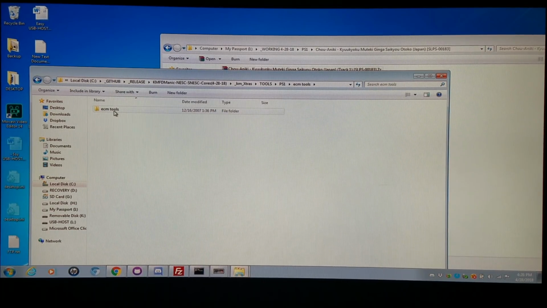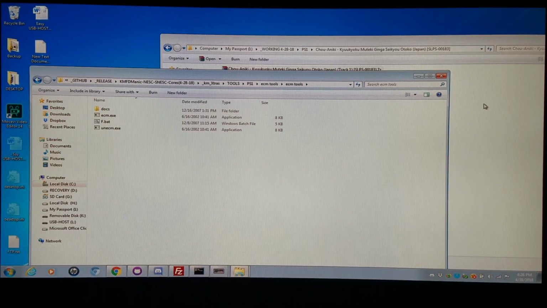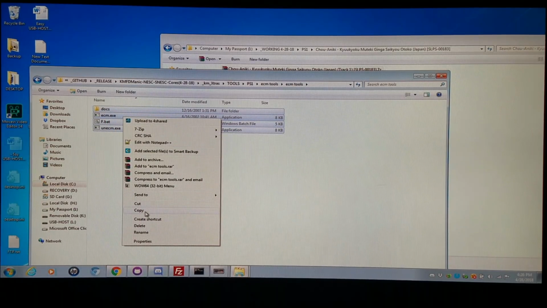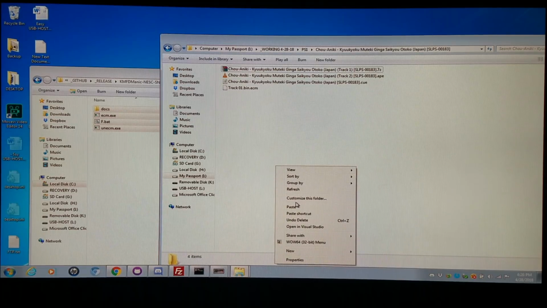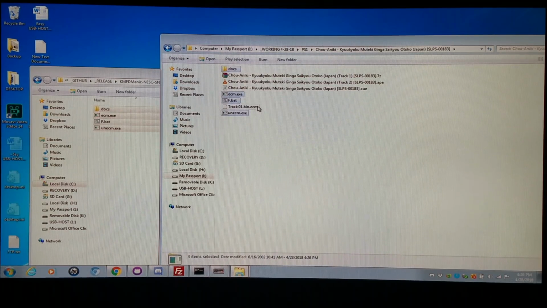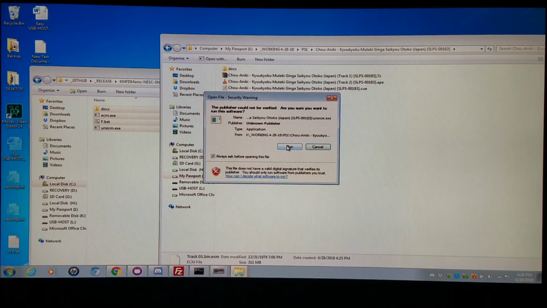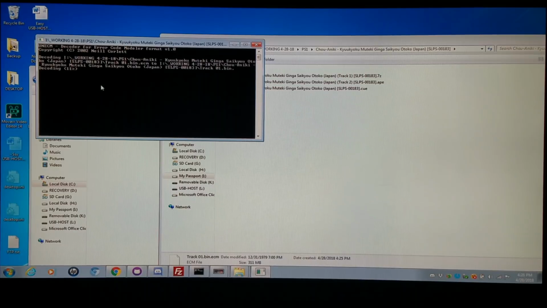And I can do one of two things. I could copy the ECM tools to the game folder I'm working with, or copy the game that I'm working with to the ECM tools folder. In this case, I'm simply going to copy the ECM tools to this folder here. Bear with me. And I have this ECM file here, which I need to be a bin file. I'm simply going to drag it on top of the unecm. It'll convert it into an appropriately usable bin file. So it's opening up a command prompt and converting it into a bin file here. So we have one file out of the way there.